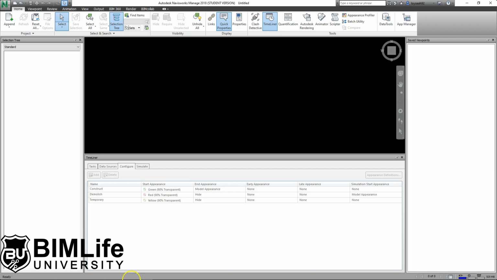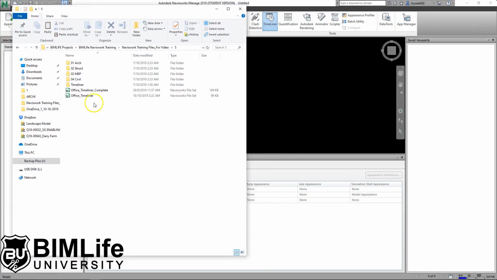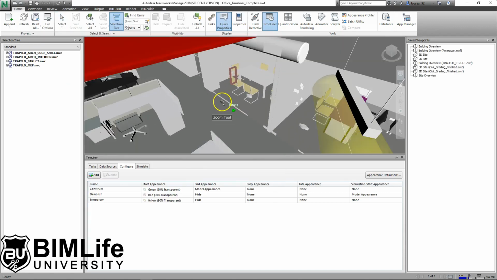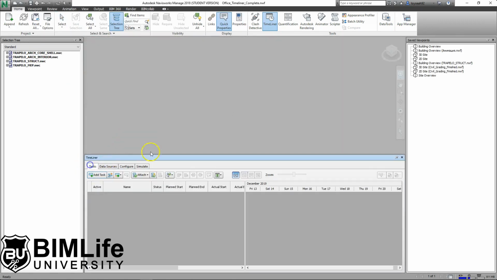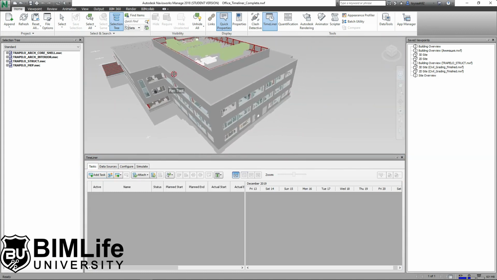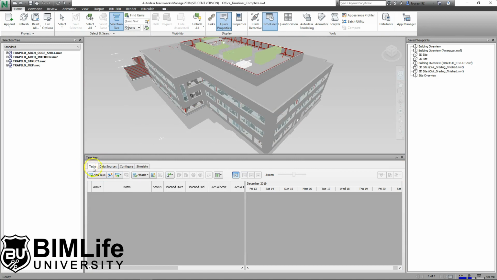But for now I need you to open up folder number 5, and instead of Office Timeliner, I want you to open Office Timeliner Complete. Okay. And let's go to tasks here, and make sure that you have tasks here, and it should be empty, and we're going to basically bring in from an external file.